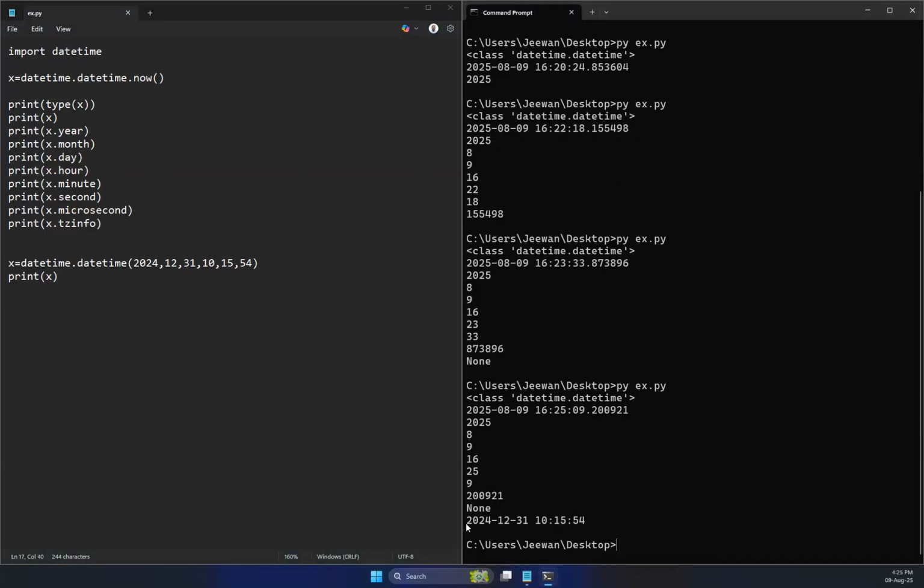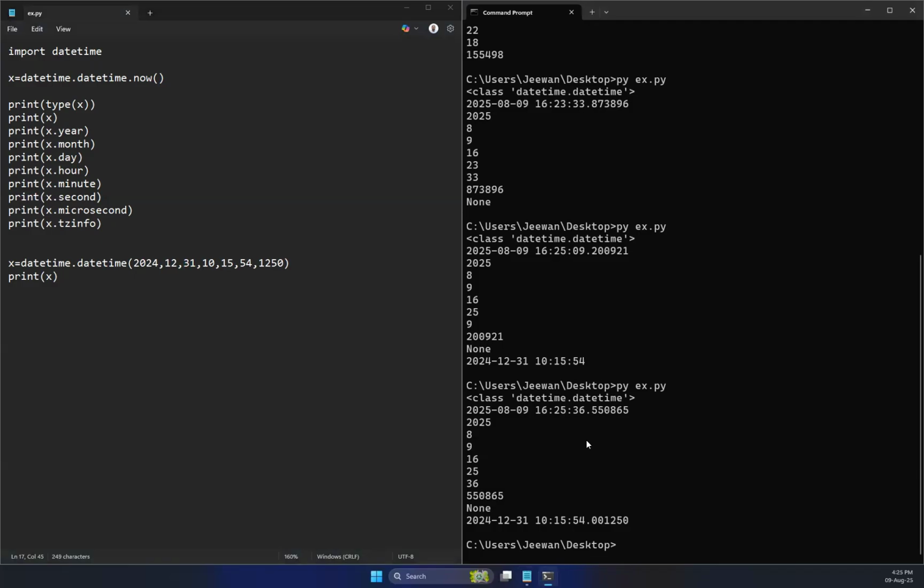Now it creates a date object. Here you can see it generates a date object according to the values I have passed. I have passed the year, month, date, hour, minute, and second. And if you want, the microseconds also.